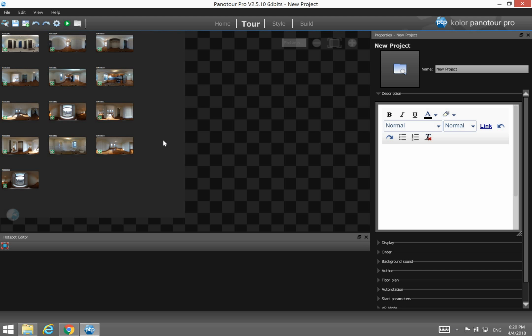The next thing we should do is the order of the pictures. The first picture in the order is the picture where you want the virtual tour to start. That is extremely important because that's the first thing the user will see when looking at the virtual tour. What should be the first picture?